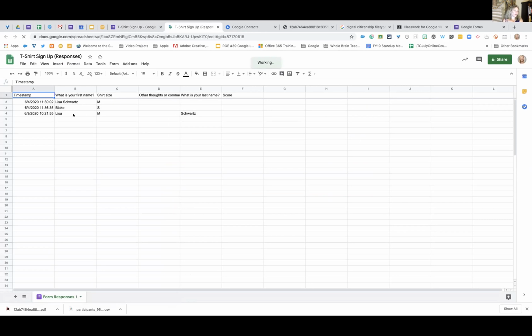So even though I changed this, I just changed it here a few minutes ago. At first I just had what is your name, so it put in her full name there. But then down here, you can see on this response, I changed it, what is your last name? So it shows up here at the end. And then here's the shirt size.